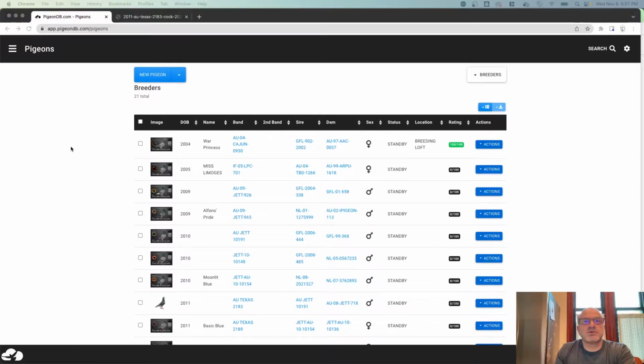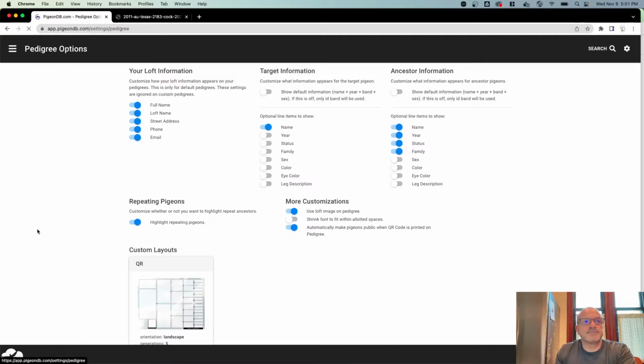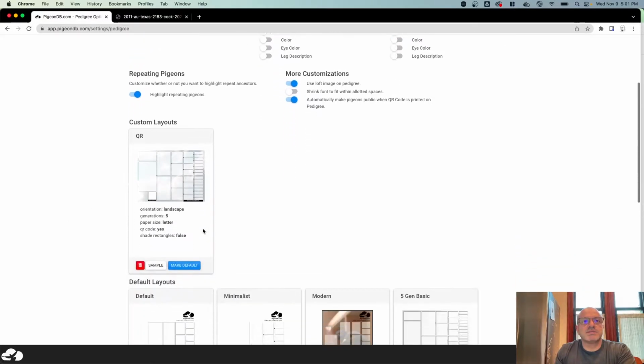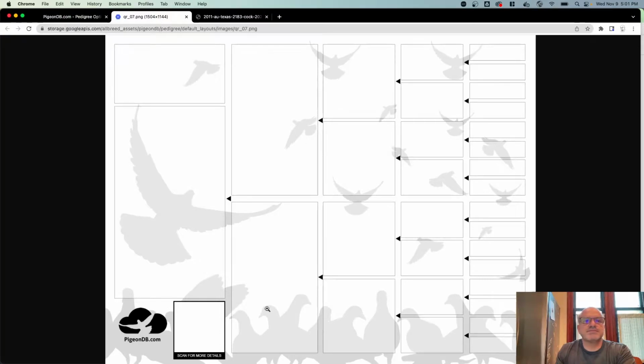First, log in as normal. This is my account. I'll go into my settings and pedigree options. In pedigree options, you'll find that there is now a seventh default pedigree. That's called 5Gen with QR code. I'll make it larger so you can see what that looks like. So here is what we're using for the QR region. This is where the code will be imprinted.